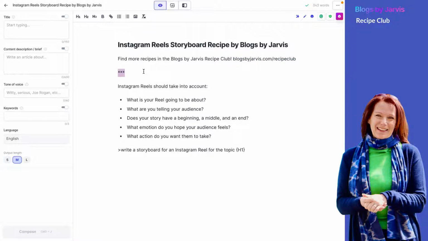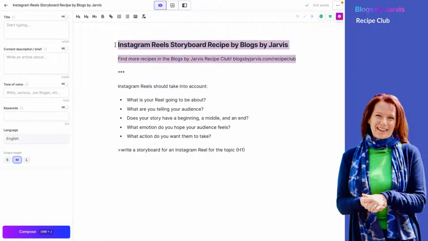So just to run through some basics of the Jarvis platform before we get started, here I've added 3 little asterisks. That means that Jarvis doesn't see any of the information here. That's just for you guys. That's nothing to do with the document that we're writing.